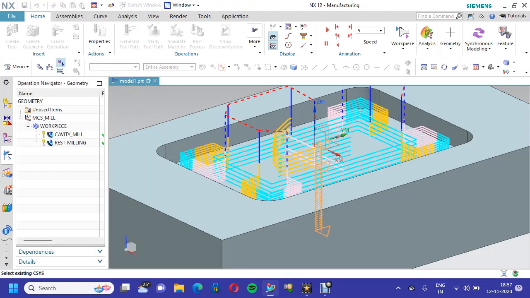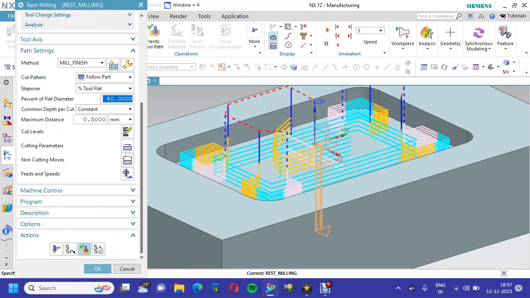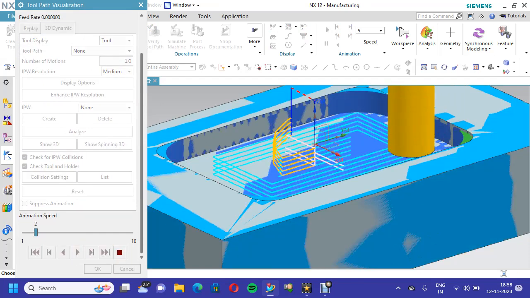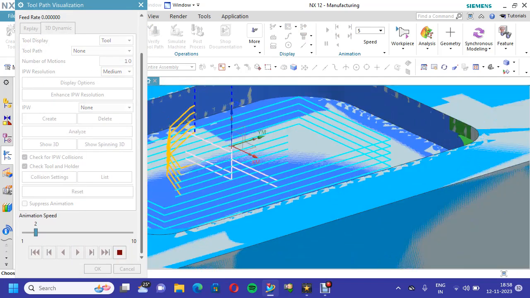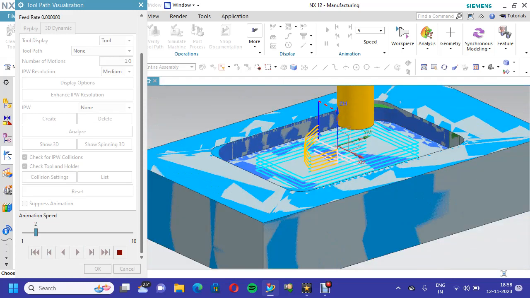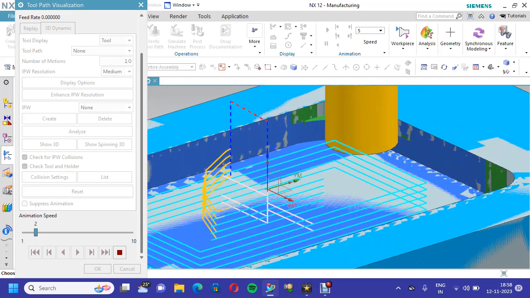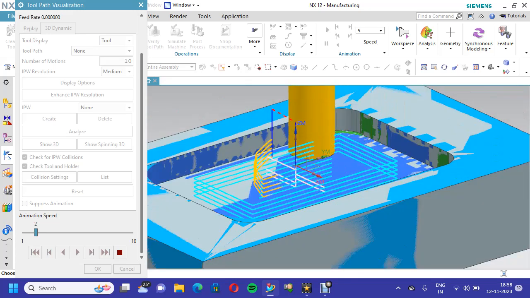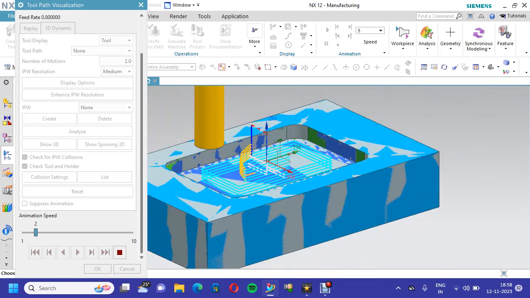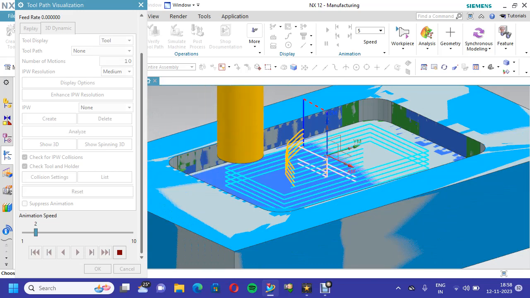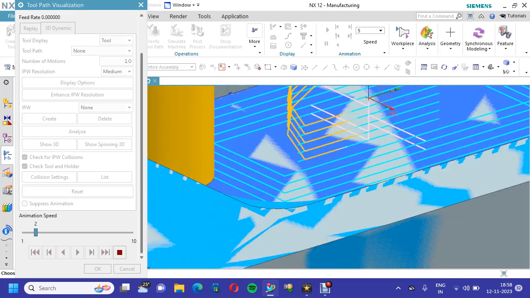We have to generate it. You see that? See here, because of using the depth option, it removes the corner material in one corner. Then after completing that corner, it will go to another corner. Here the material is found, so in this rest milling, the remaining material which the previous operation or previous cutter left, now we are machining.